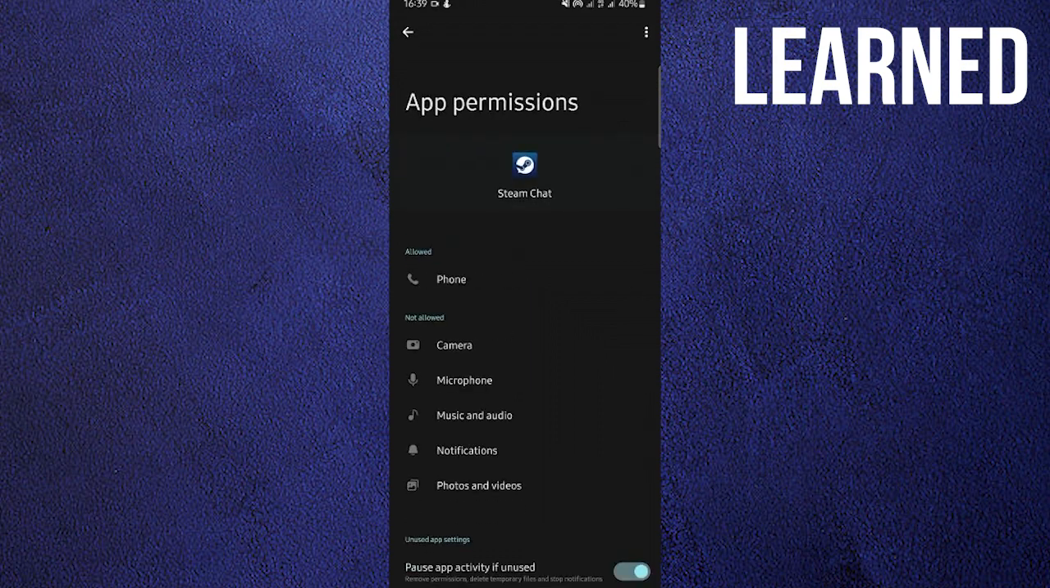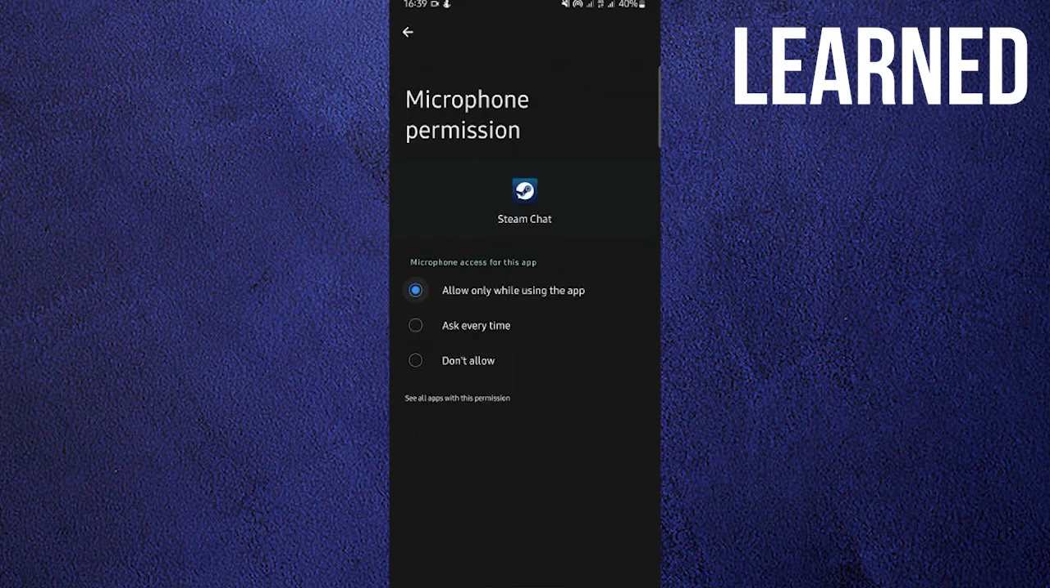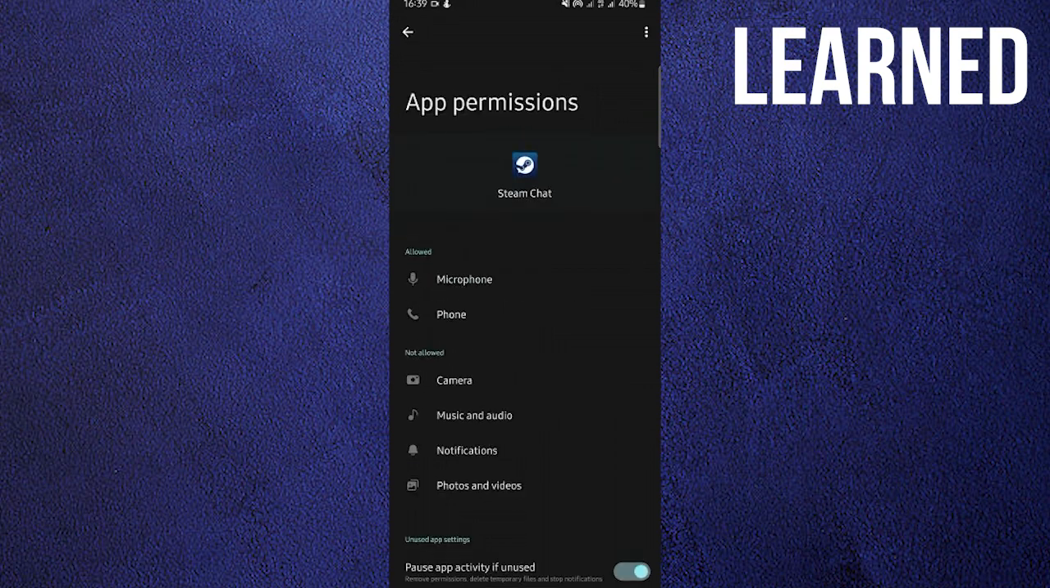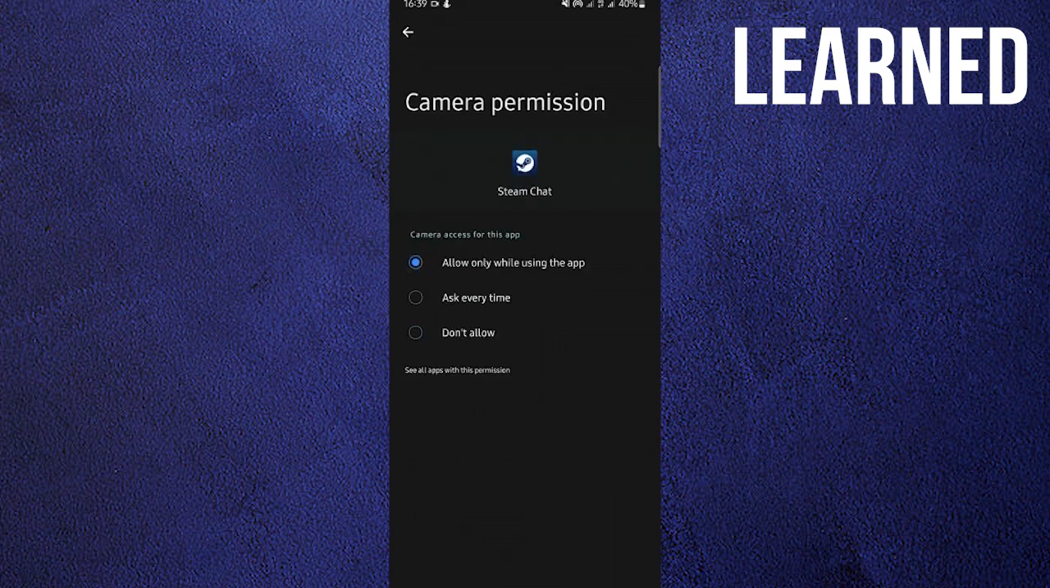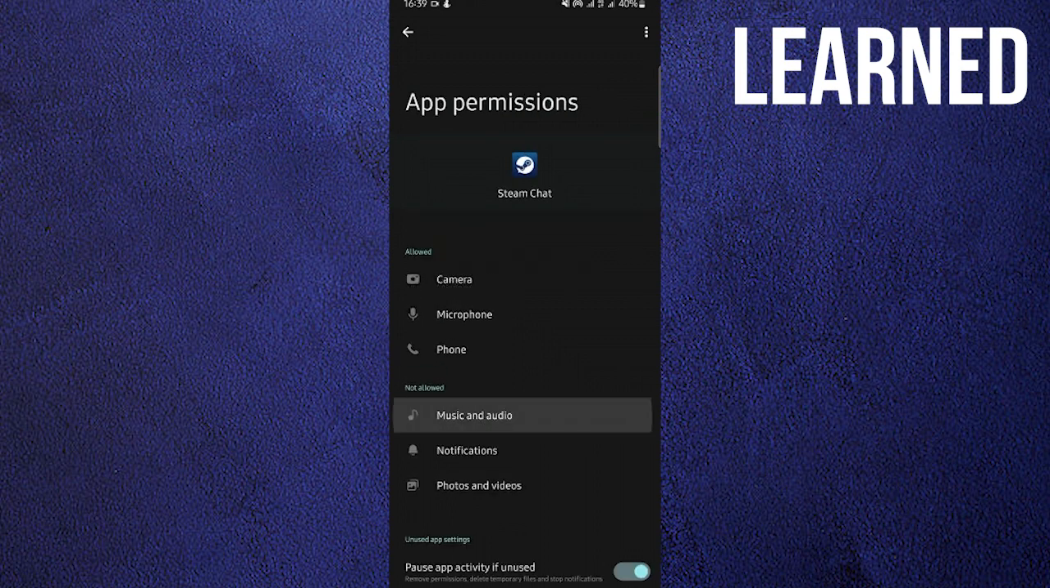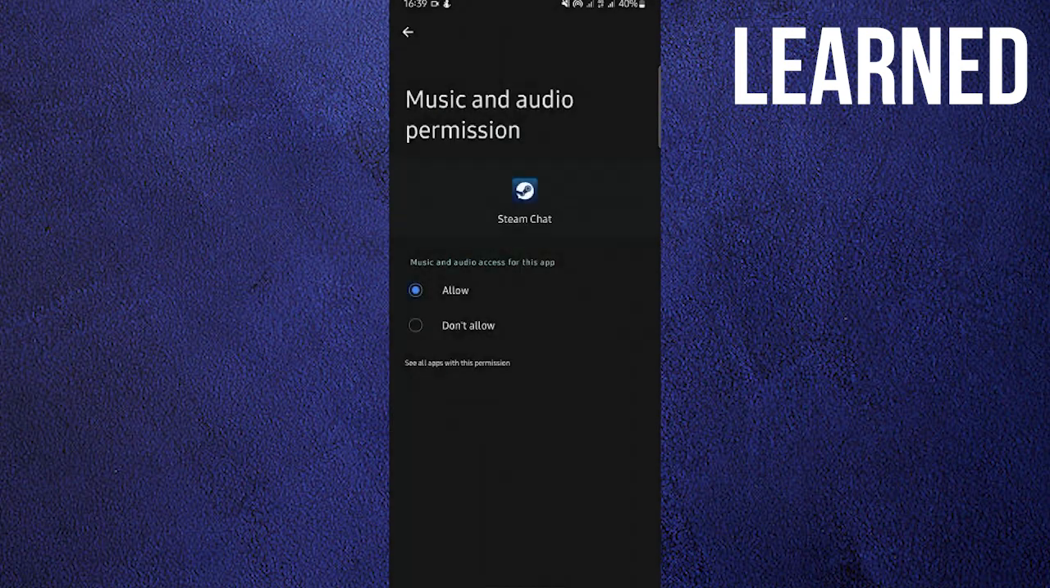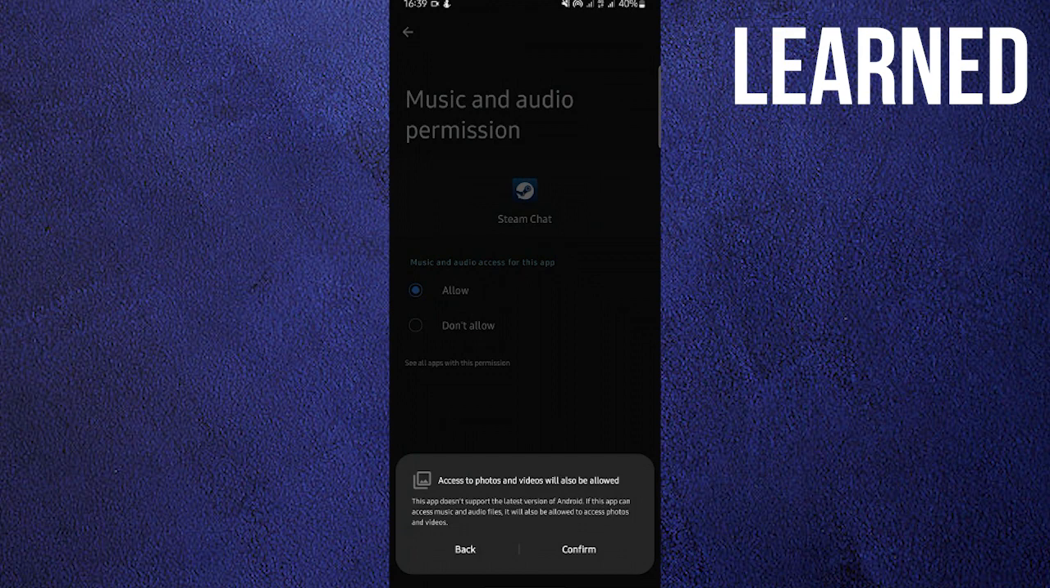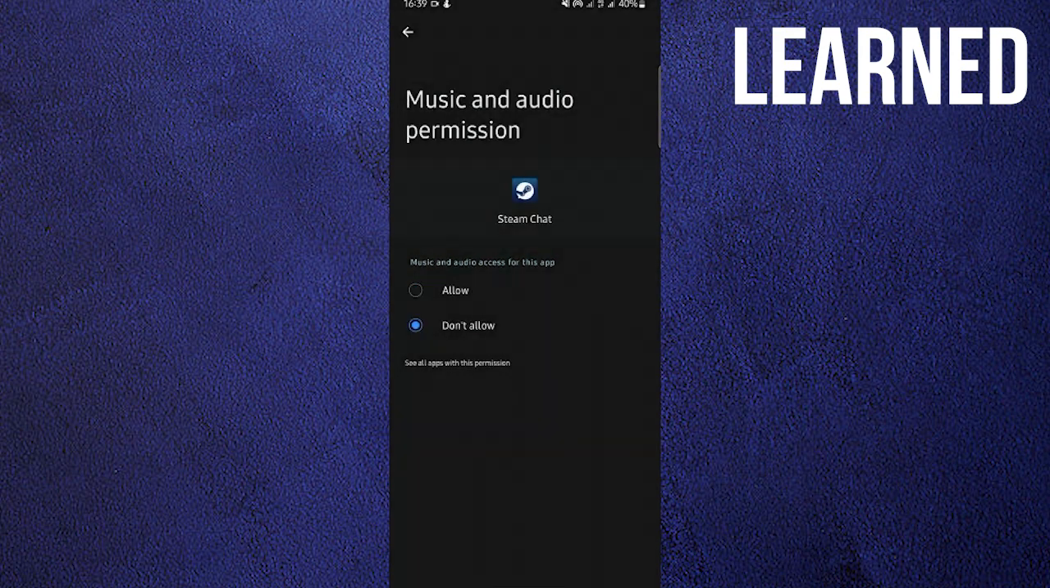And once in permissions, go to phone and then allow it. Go back, and then go to microphone permission and allow only while using the app. And then camera permission, allow only while using the app. And then for music and audio, allow it once more. And then click on confirm.